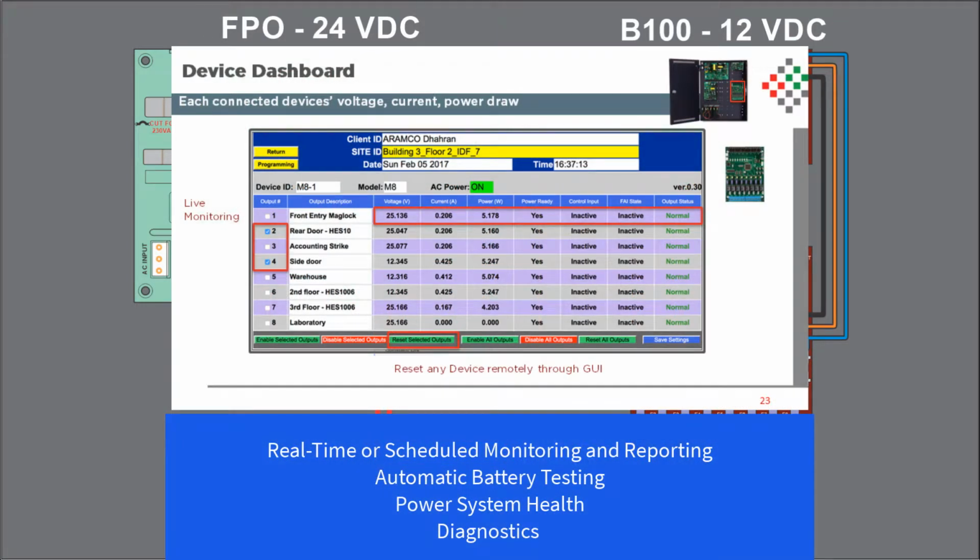However, the M8 also provides software control, monitoring and reporting for each input and output from the network or internet. See the video on iScan for a complete description of this new and revolutionary product.